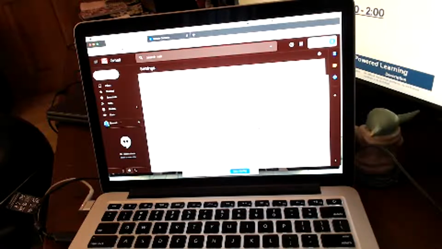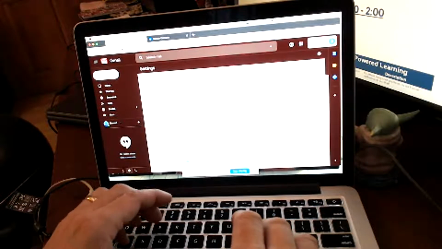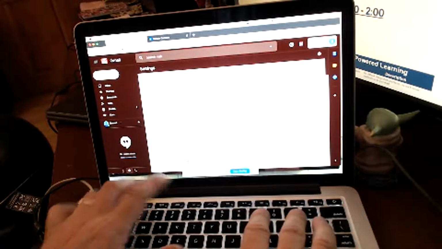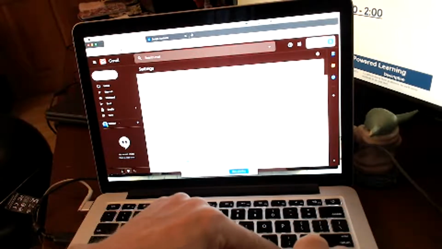Keep scrolling down here. Your picture, if you want to see that up in the upper right hand corner. I haven't done an icon yet. Maybe we'll do that at some point in one of these shows. Your signature. So I'm going to add a signature from Stuart Dent at RSU 19. So here's my signature in this case for this account.